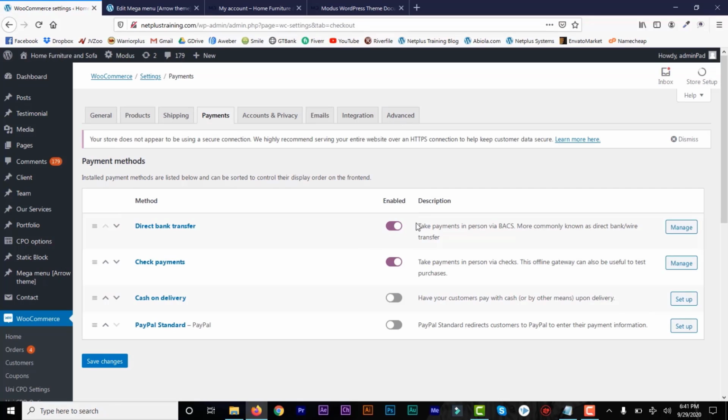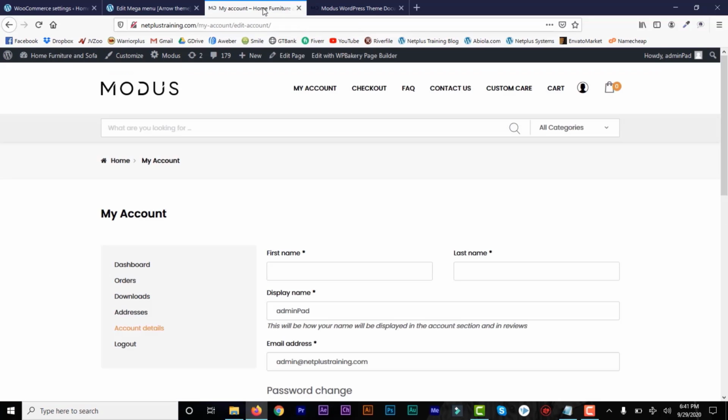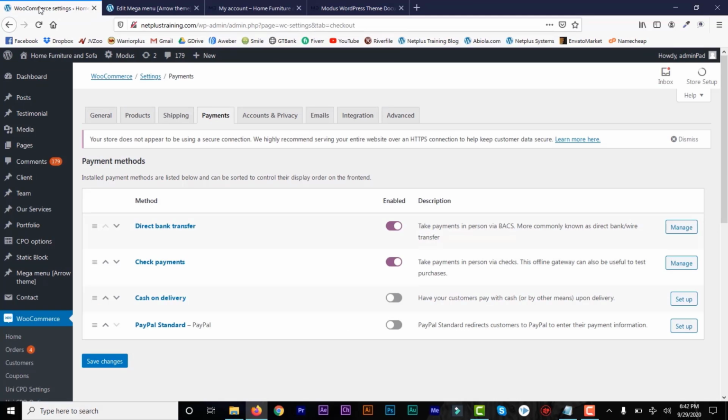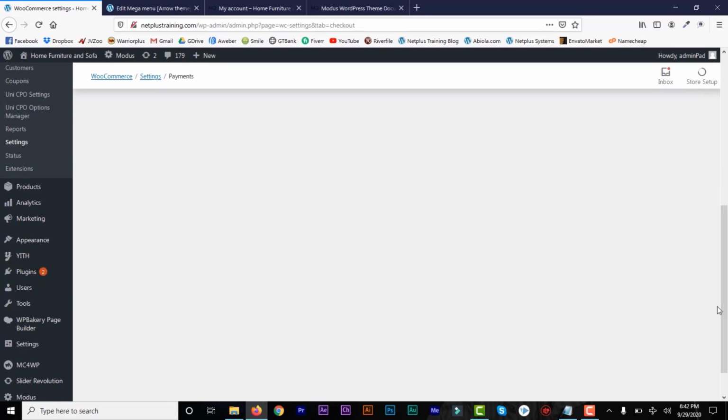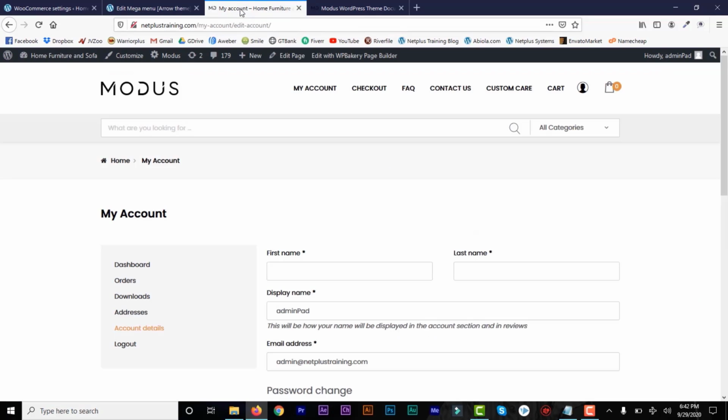And for the payments, you can add cash on delivery and PayPal and any other payment type, so that once people go to checkout, they can always have different options to pay for the product. So like the account details, scroll down. I can always edit this page, by the way.